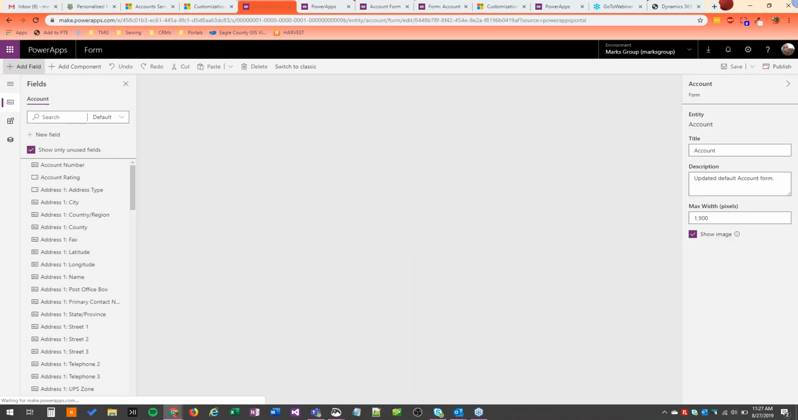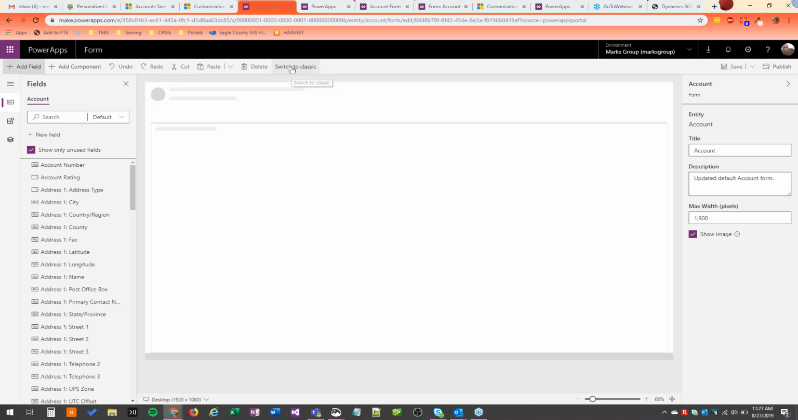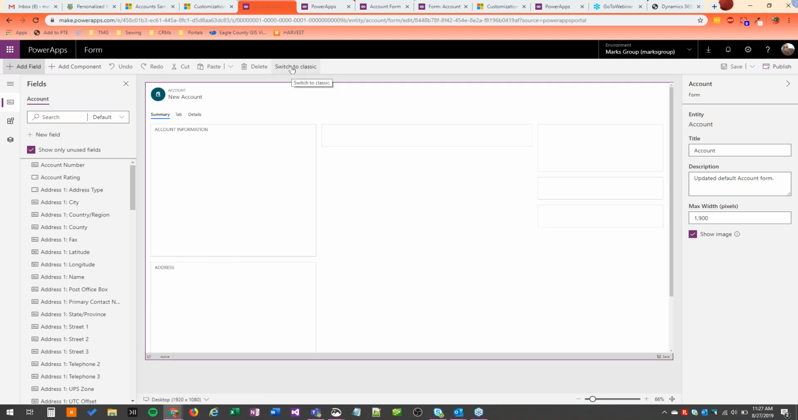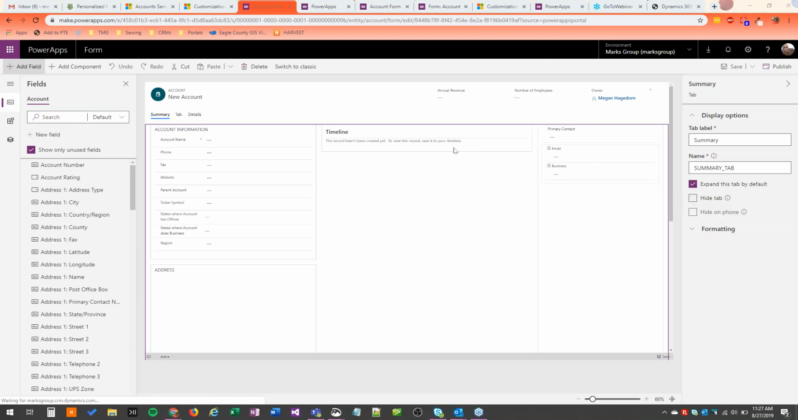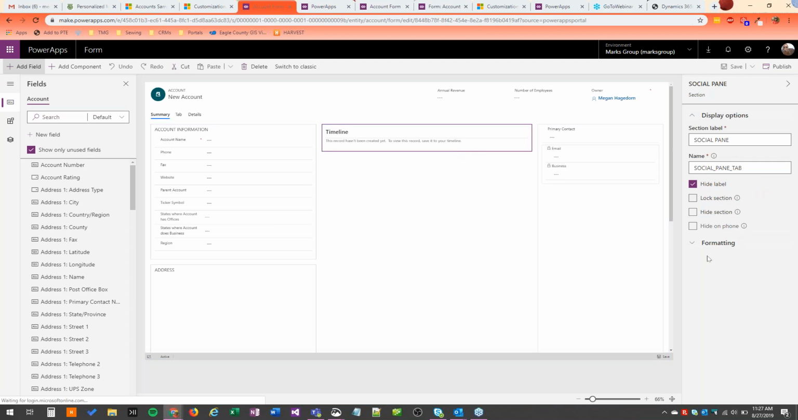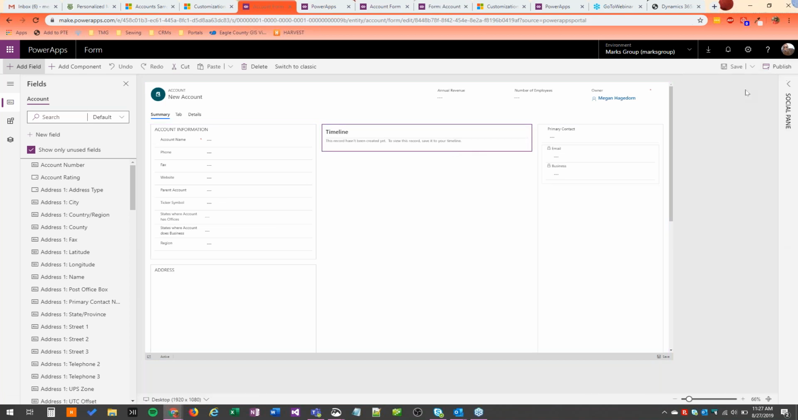and select one of the forms, this is what the form editor looks like in the new unified user interface, and they call it the classic view. So you can switch back to the classic view just by clicking this button, which I have had to do because the next thing we're going to talk about, the timeline, social pane, activity pane, whatever you want to call it, that area doesn't seem to be able to be completely customizable like it can be in the classic view.